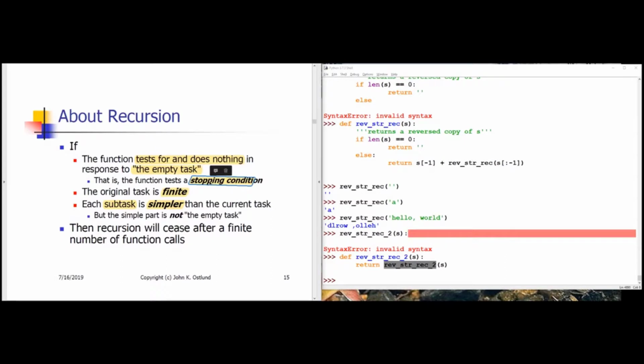So this function is written recursively. It is a recursive function, but it will never complete. It will run until Python cannot allocate symbol tables anymore, at which point it will crash. Okay, so in order for a recursive function to work, we have to test for a stopping condition and do the appropriate trivial thing when we encounter the stopping condition.